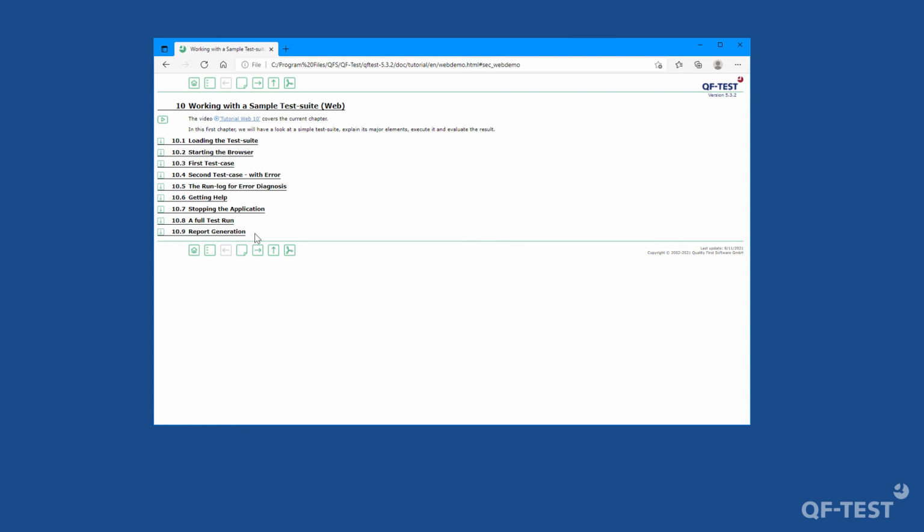The next section, section 11, is about creating a test suite on our own. So we will start performing the necessary steps ourselves. I'm looking forward to it.